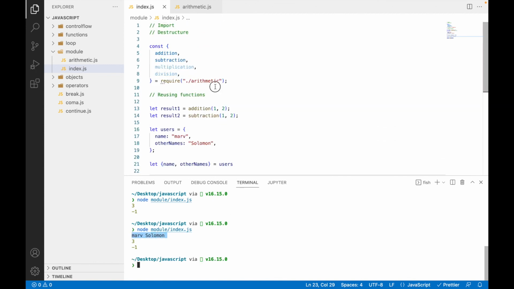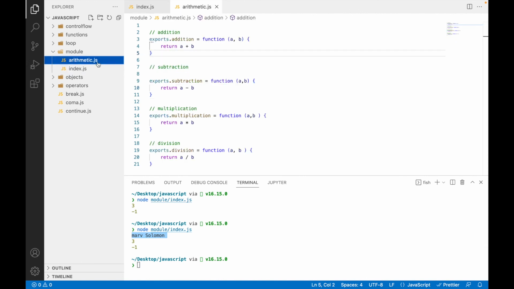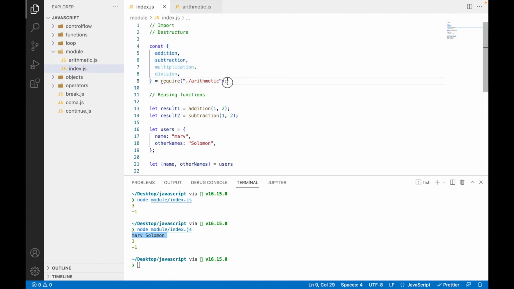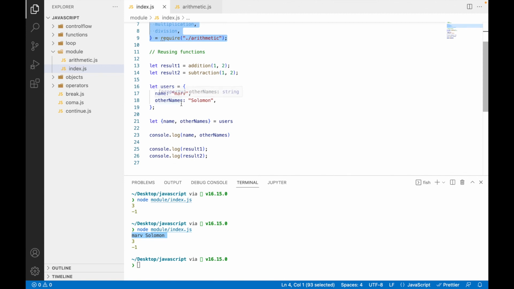I hope you now understand what a JavaScript module is, how to import a module and its contents, and also how to use the module contents.